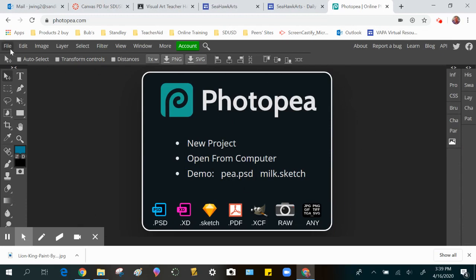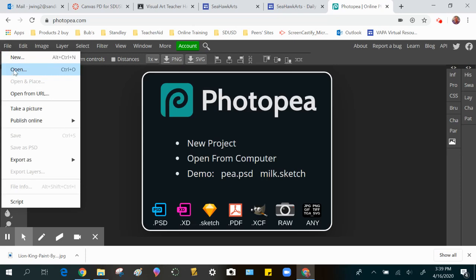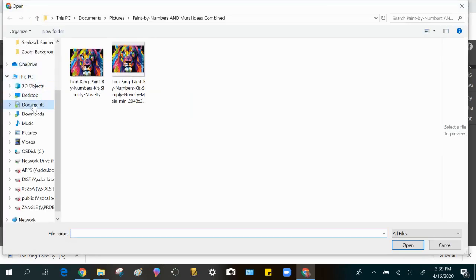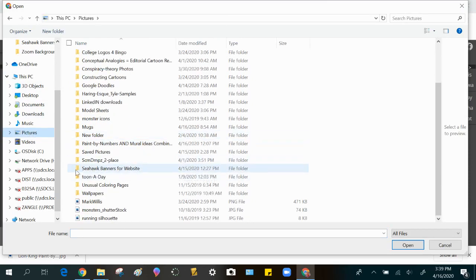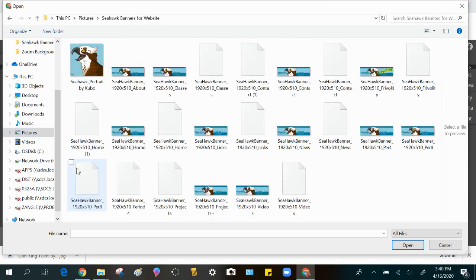Okay, so what I'm going to do is open up a file that I've already saved in Photopea as a Photoshop file. So I'm going to go File, Open. I'm going to go to my Pictures folder, and I've saved all of my banners in a folder called Seahawk Banners for Website. And this is all of the various banners I've created. This is the original artwork that I downloaded from a site called DeviantArt. I've requested permission from this artist to use this image.